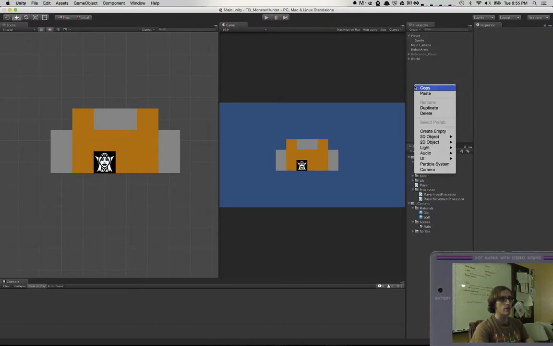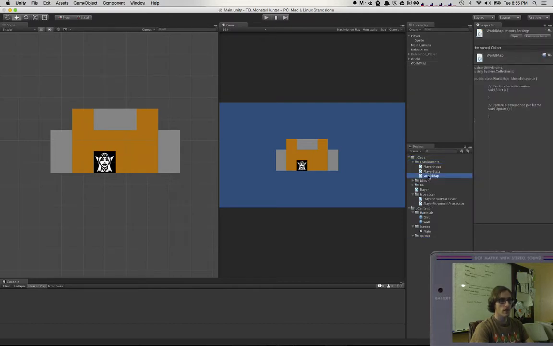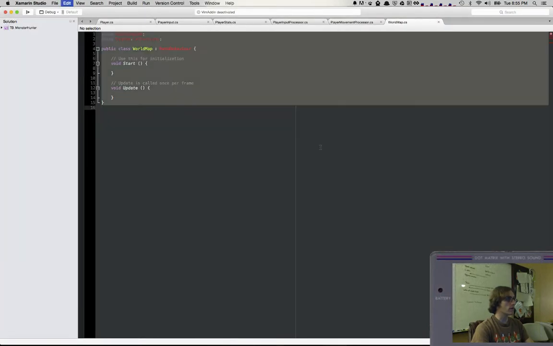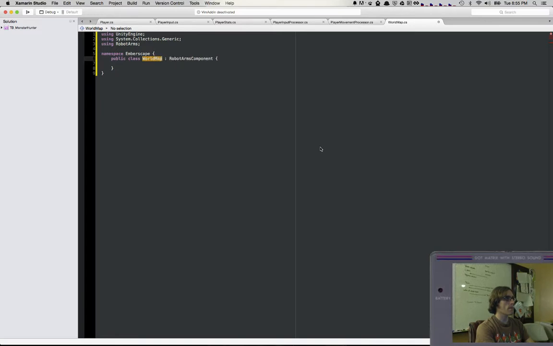And to do that, I would create probably a map, like a world map object, and it will have a component on it. It'll have like a world map, something like that. And this, of course, is a component. So we put it in components. And we blow away all the default stuff. And it's a world map. All right, world map.